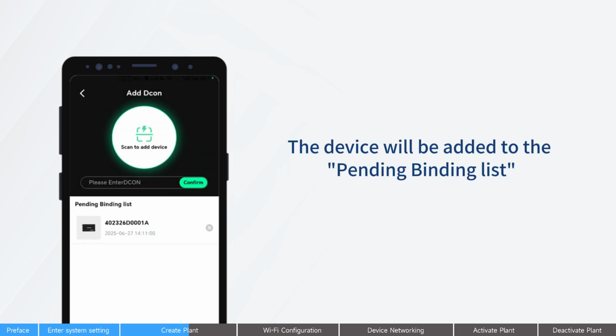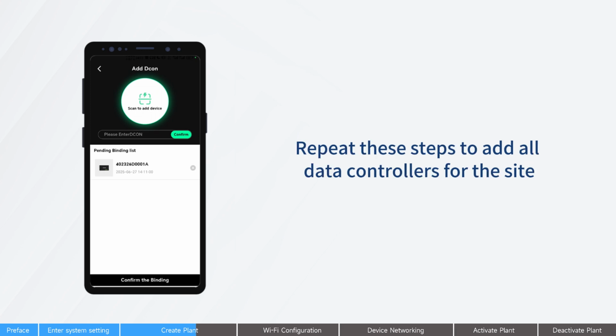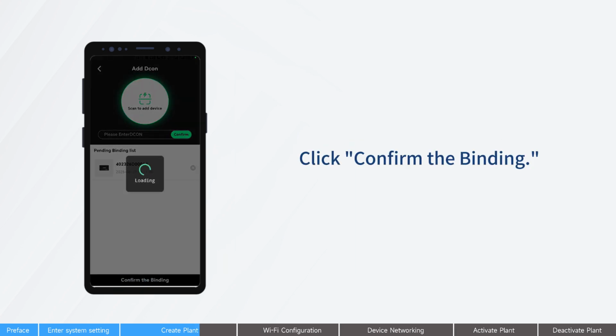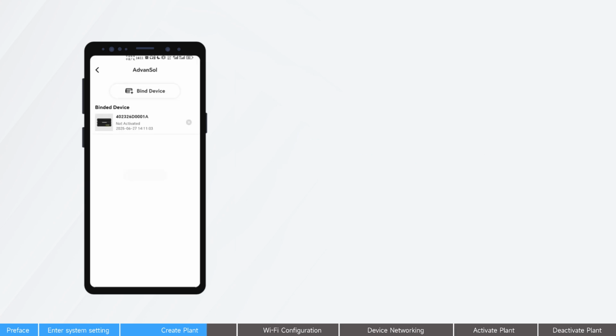The device will be added to the pending binding list. Repeat these steps to add all data controllers for the site. Click Confirm Binding. All scanned devices will now be successfully bound to this site.